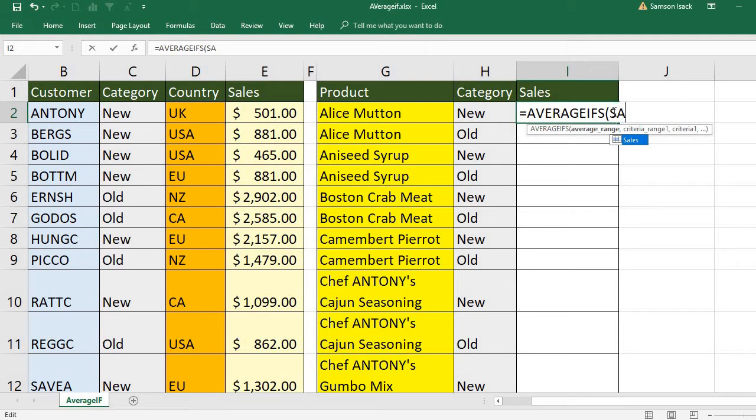Once you start typing yes, it is showing the sales. So this checkbox implies that it's a defined name. Okay, this one. Now once you make the average range, this is the first, then the next one is the criteria range and criteria range 1 and criteria 1.